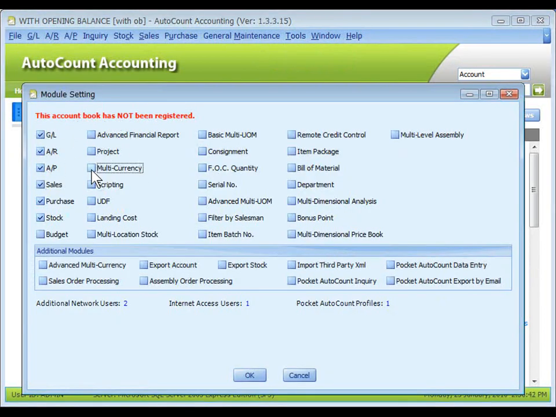Check the checkbox of multi-currency. This module is available in all editions. OK.